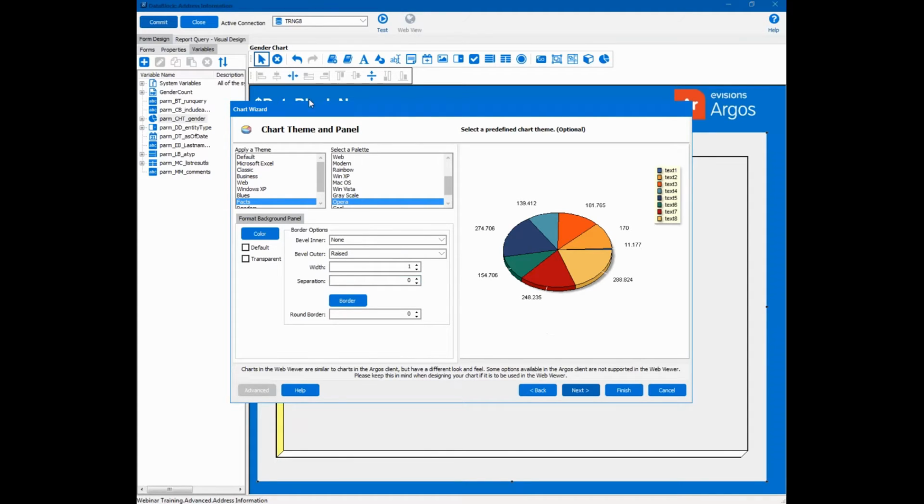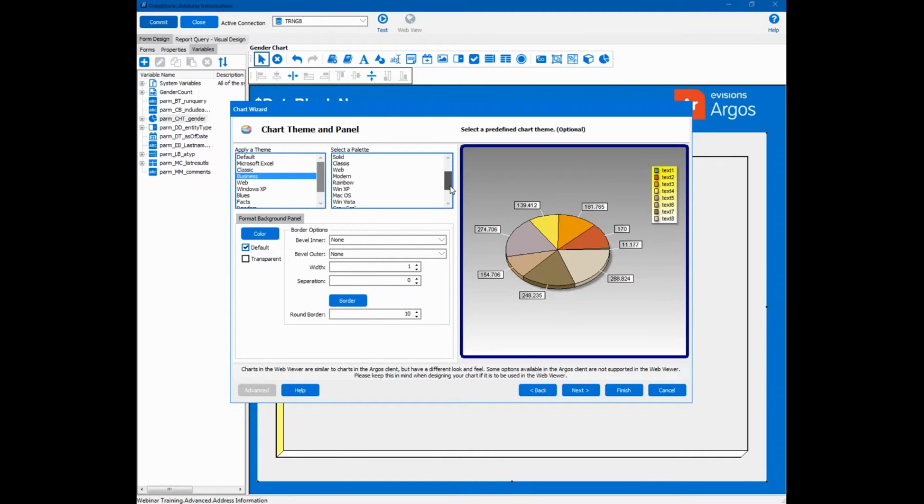This is the Chart Theme and Panel window. Here we can apply a theme and palette to our chart. We can also format the background panel. Let's use a business theme to give our chart a gray background and the opera palette for the color of our pie sections. We'll leave the Format Background panel as is and click on Next.